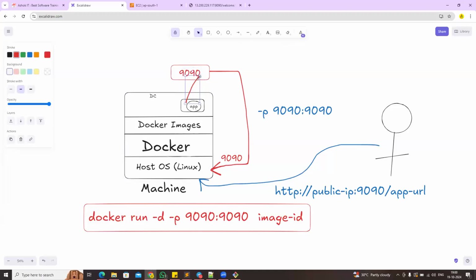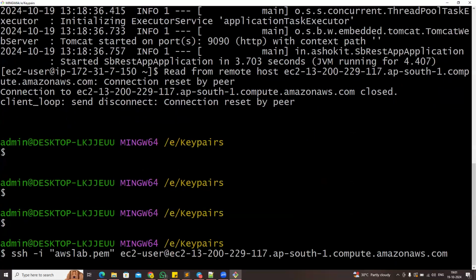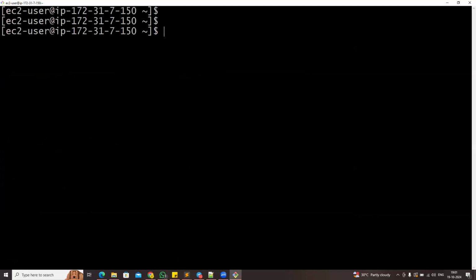Now I want to run a Python application in the same machine. I want to run one more container with the Python application. Are you able to follow me? Good. Observe. Let me connect with my machine. I connected with my machine.